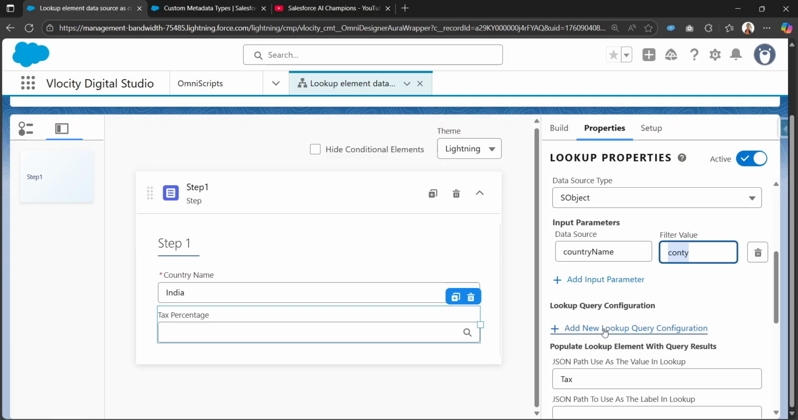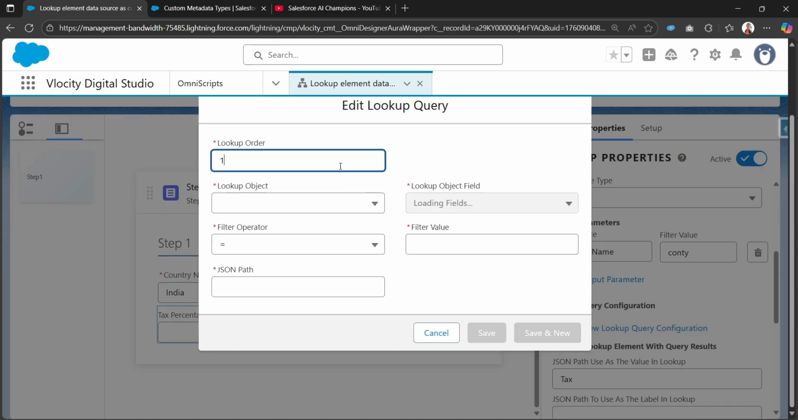So I can just click on this add new query configuration, and we need to provide configurations like lookup order. Lookup order is nothing but, if we have multiple lookup query configurations, the order in which they will be executed, which we can define. So 1, 2, 3, those kinds of lookup orders we can provide for multiple lookup query configurations.